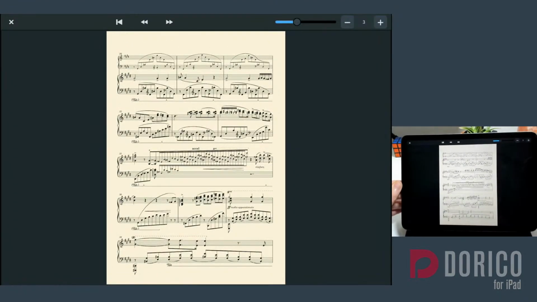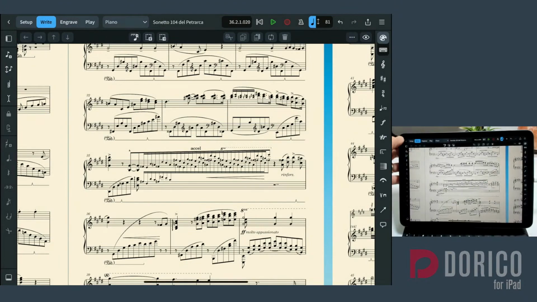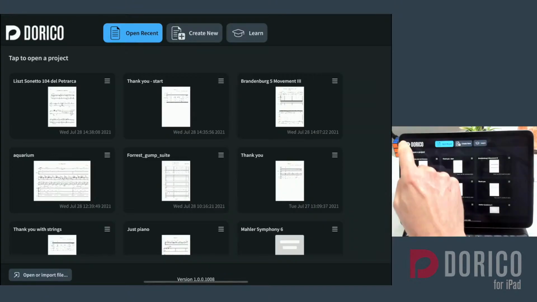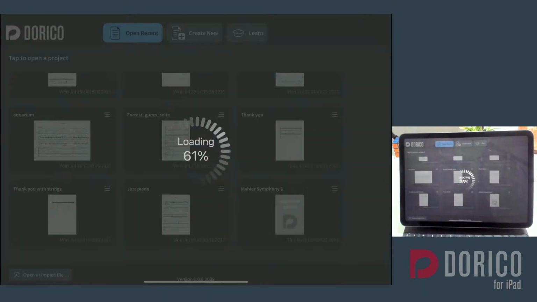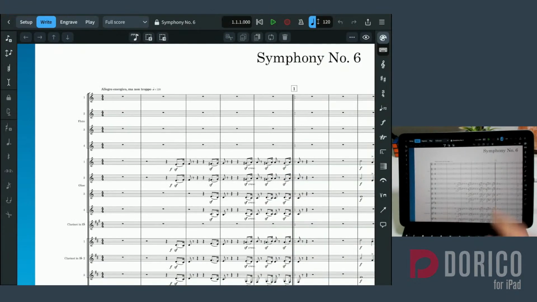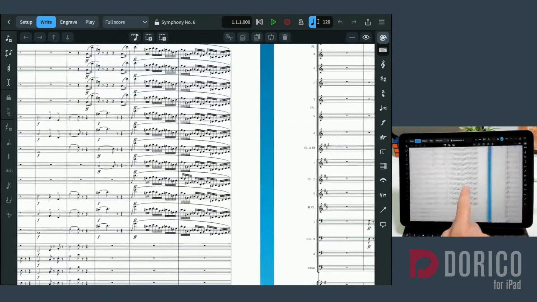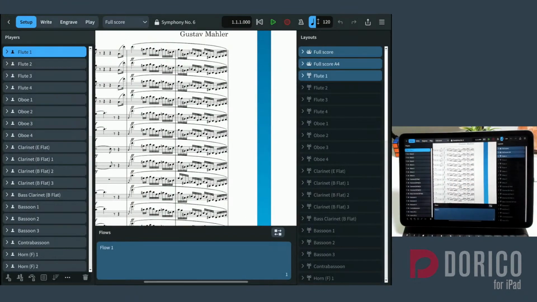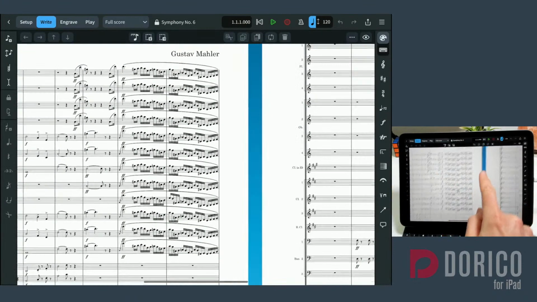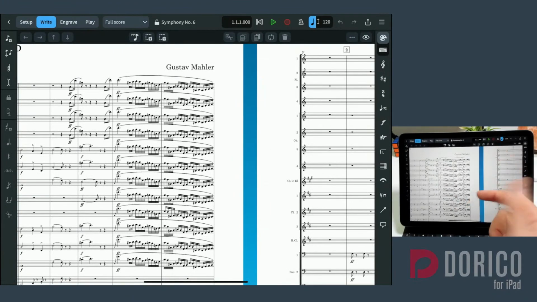Now you can also do this if you were using, let's say, a piece of music from the desktop version. So let's say I've finished a piece of music on the desktop version. If I go back to the hub, let's say I'm going to use Mahler 6, because this version, of course, has far too many instruments to use on the iPad version. There's a 12-player limit. There's far too many.